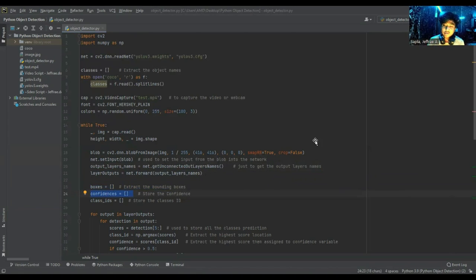And we also need the classes ID to store the classes ID, which represent the predicted classes.